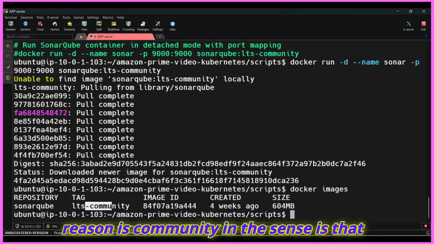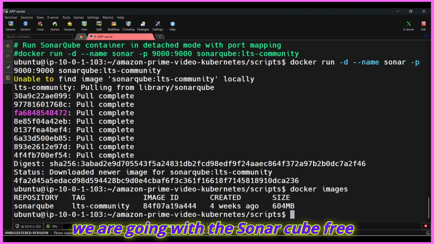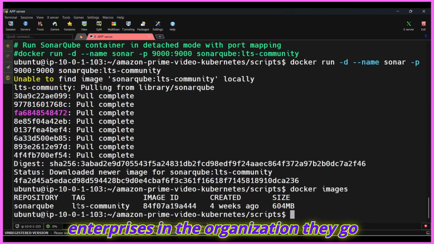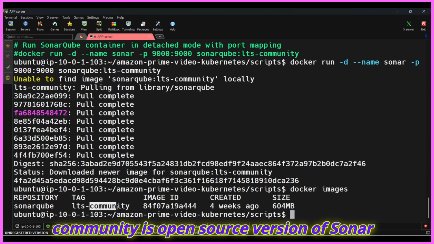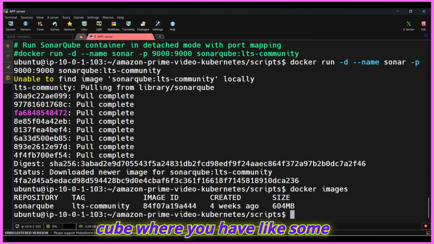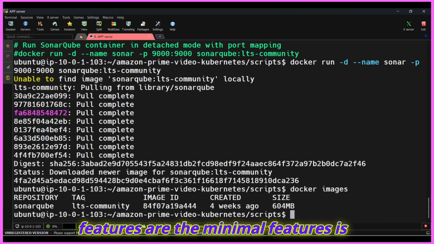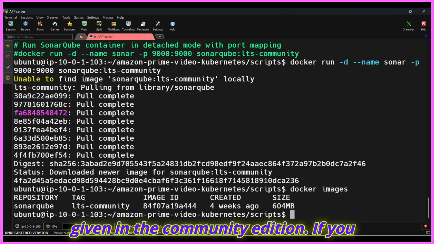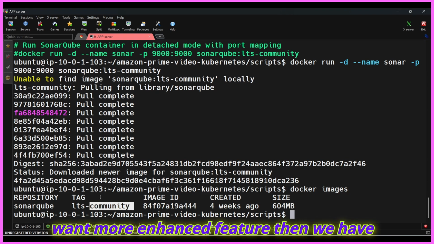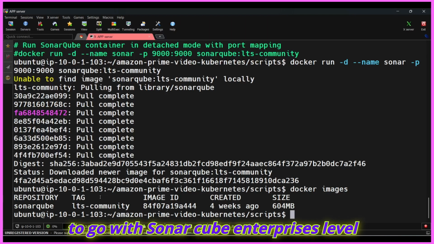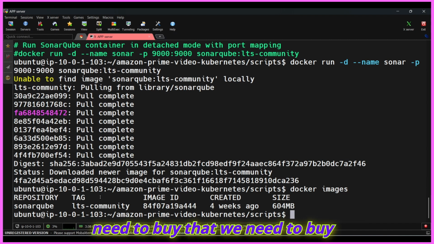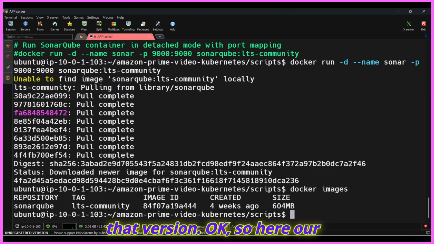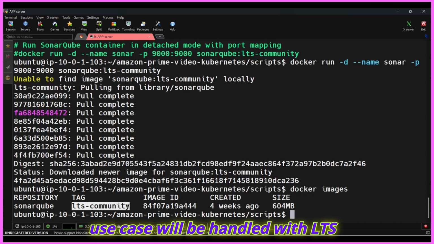The reason it's community is that we are going with the SonarQube free version. If I'm going with the enterprise, organizations go with the enterprise version. But the community is the open source version of SonarQube, where minimal features are given in the community edition. If you want more enhanced features, we have to go with the SonarQube Enterprise version, and we need to buy that version. Here, our use case will be handled with LTS community only.